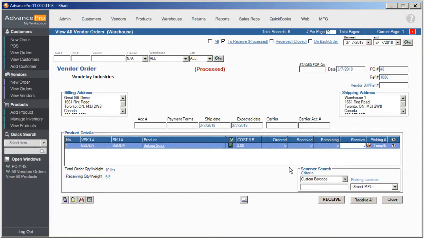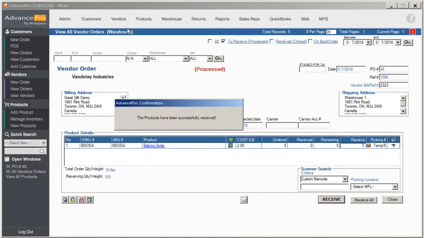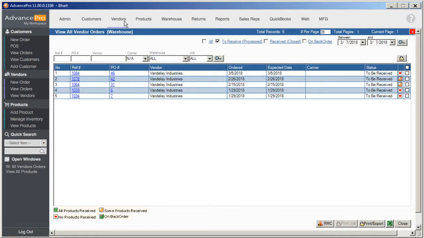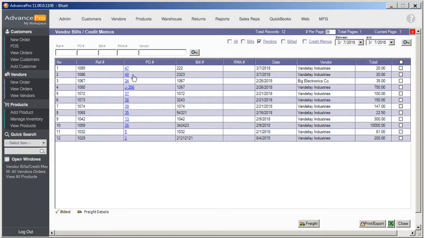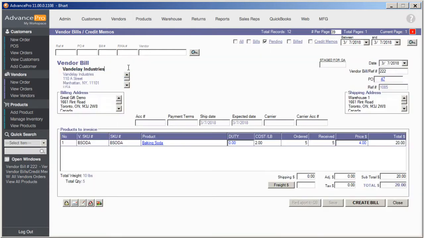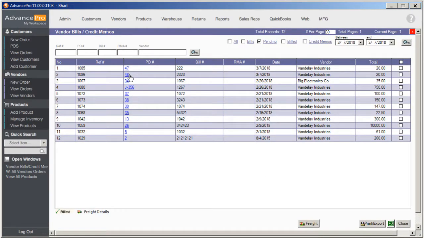So at this point, this is going to now produce a bill that reflects what we actually received, the weight that we received, as well as the quantity. We're going to go ahead and receive this into stock. This is going to become part of our inventory immediately. There we are. Now at this point, when we go to deal with the bill, we can go to Vendors, we can go to View All Bills and Credit Memos, and we can open up the bill itself. And in this case, I'll actually go to the bill that we're working with.